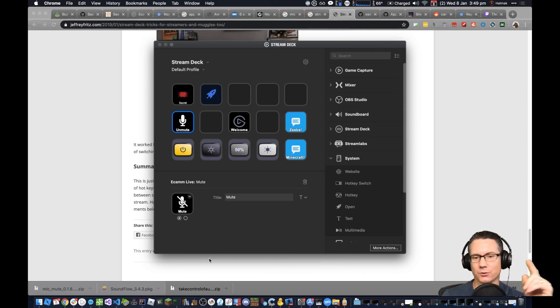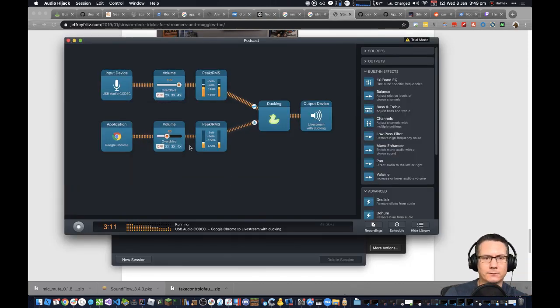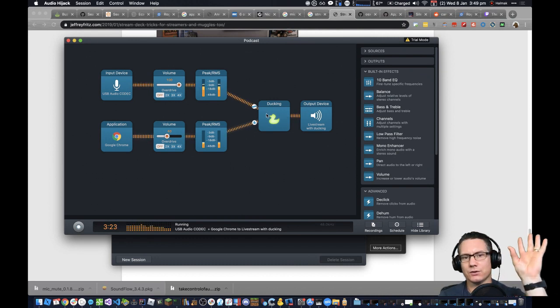This would be super ghetto if there were a way to sidechain this without outputting the microphone. So the only effect that the microphone input has in Audio Hijack is to duck the music. It doesn't actually play through.